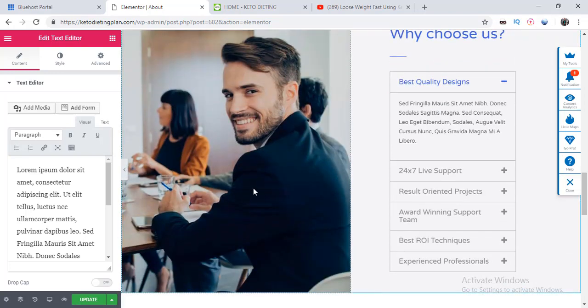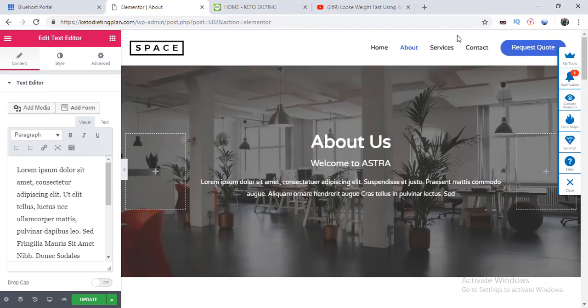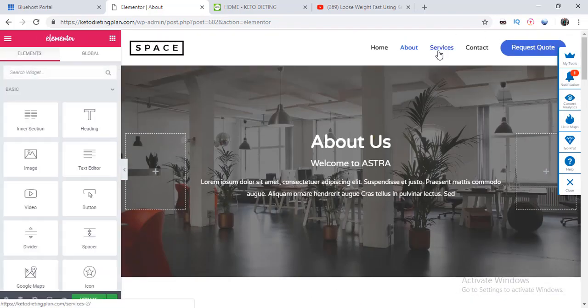I can change the image here. I can change the pictures. I can change whatever I want to change. And voila, you have a new website. You can see service pages already built. Everything's built already, so I can just easily change anything that I want to change at any point in time.